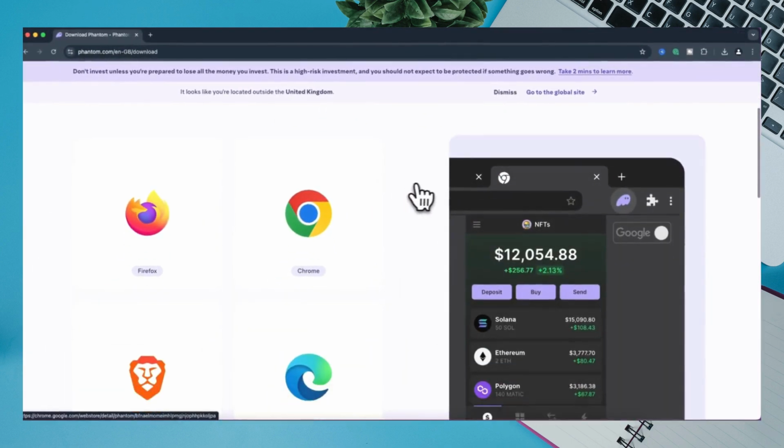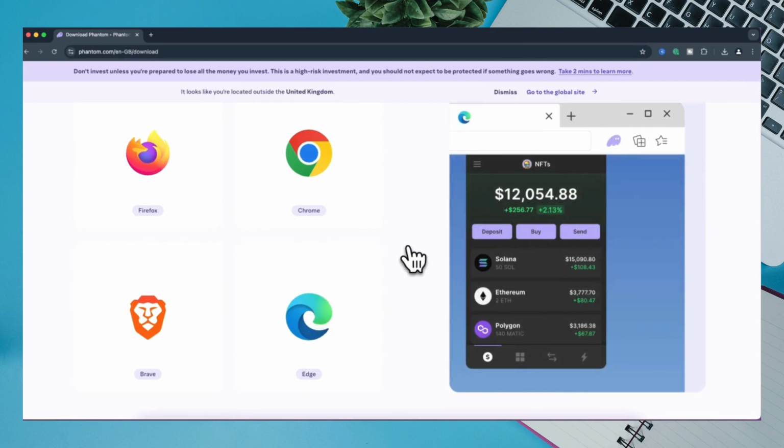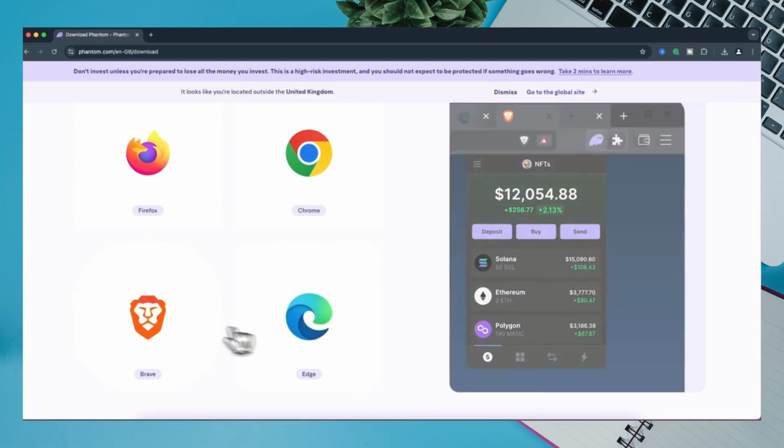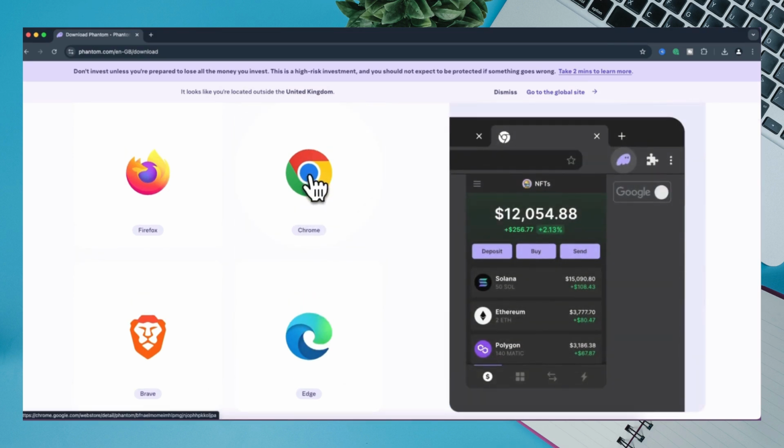And in here, we have a couple of options. We can download it for Firefox, Chrome, Brave, or Edge. So depending on the browser you're on right now, go ahead and select the one to your preference. And in my case, that is Chrome. So let's click on Chrome.